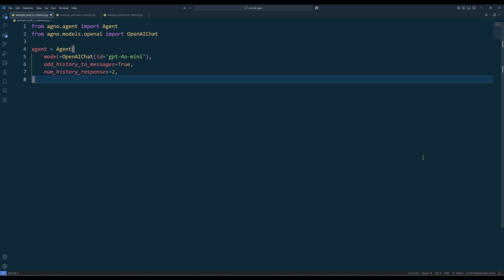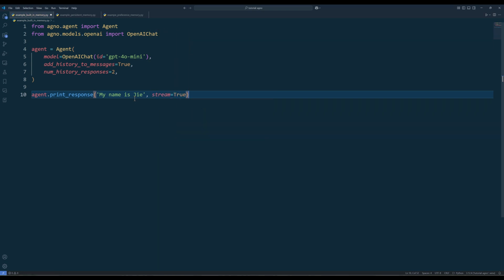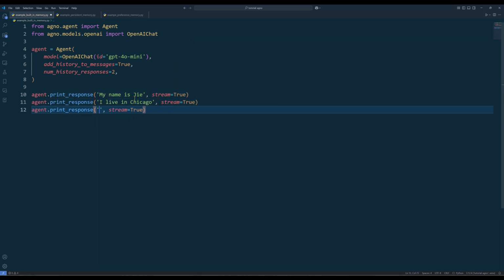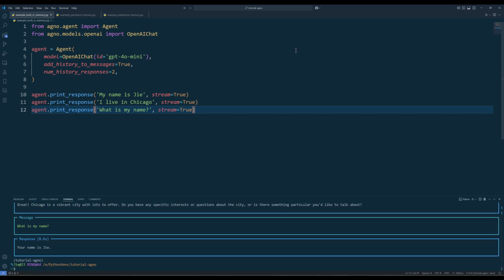But I found that the setting doesn't always work. Sometimes the agent ignores the parameter and uses the entire conversation as context. To demonstrate, I will tell the agent my name and where I live. Then I'm going to ask, what is my name? Using previous messages as context in the session, the agent knows my name is G.